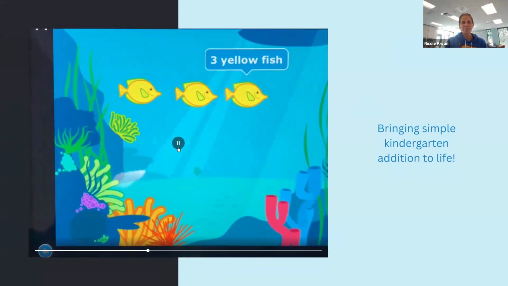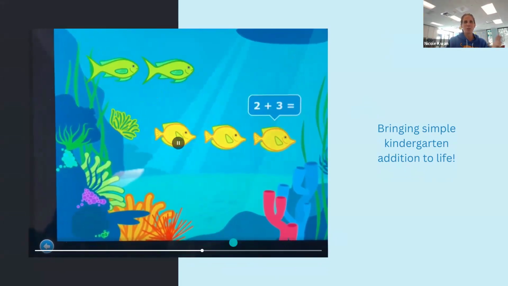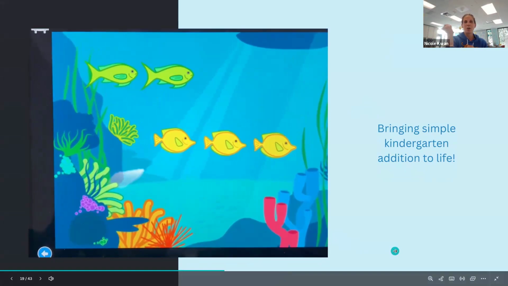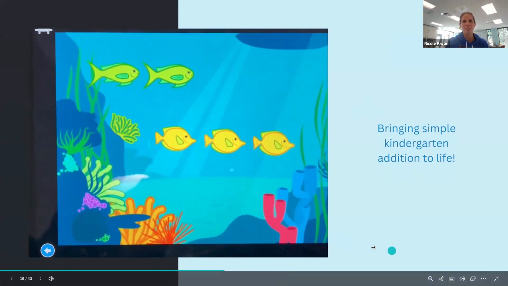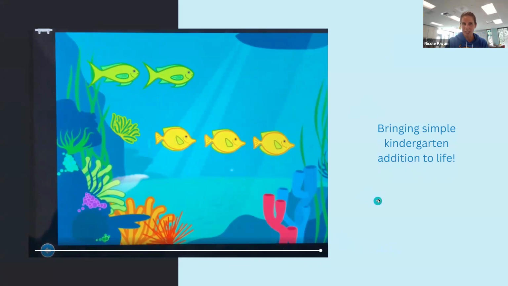So, a simple addition example. Students are showing me, okay, I have 2 fish, I add 3 more. My total is now that I have 5 fish. So instead of writing that on a piece of paper, they're able to use coding to show me their understanding of very simplistic addition story problems.